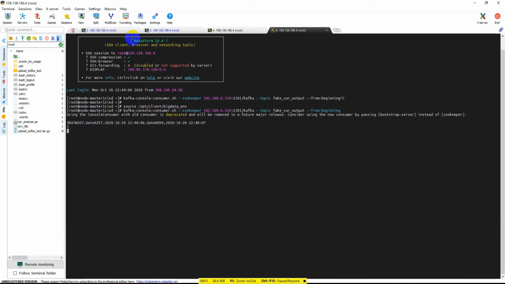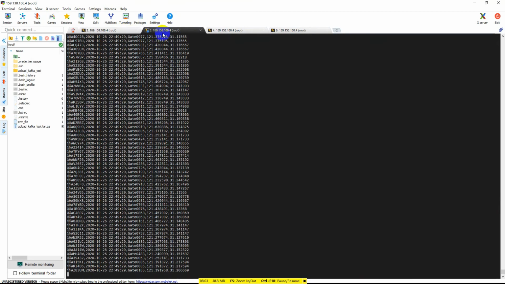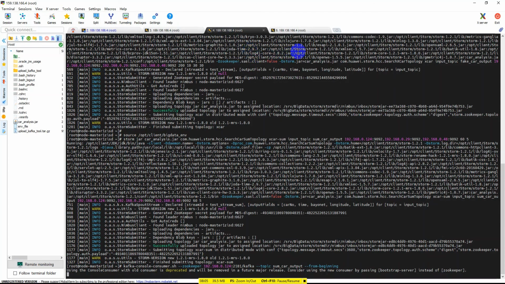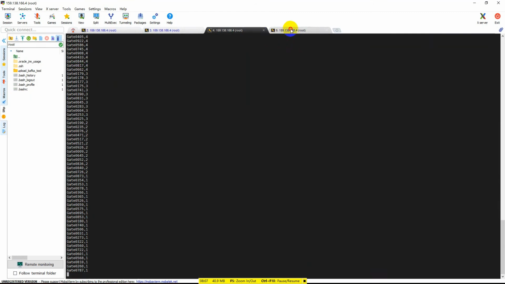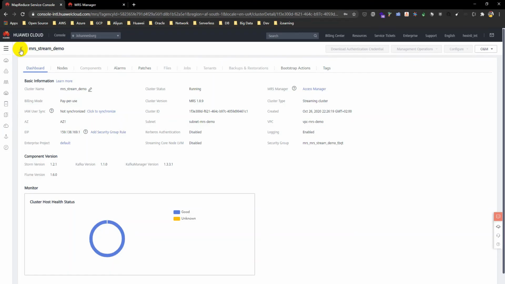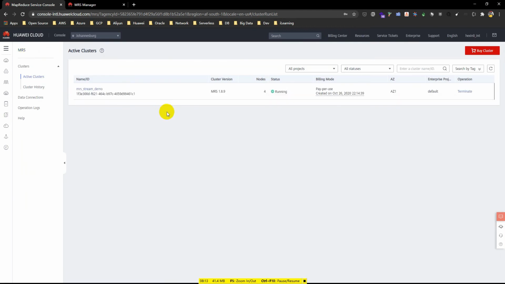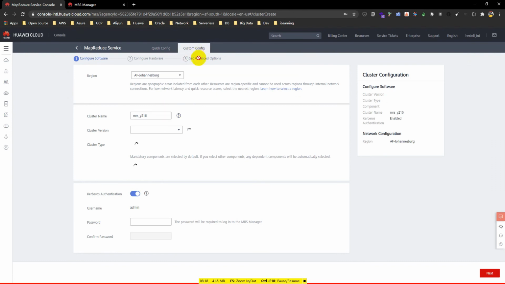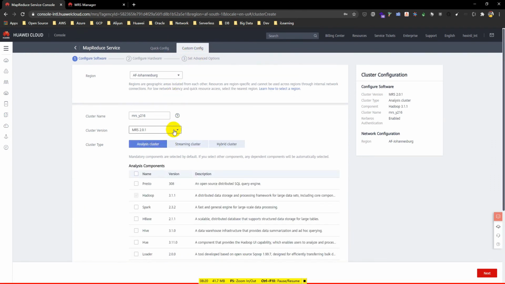Now let's review all the data generation process and make sure all the producer, consumer, and Storm stream processing are running. Okay, let's keep the real-time process running and create a new batch processing cluster. It's nearly the same process as before, but this time we choose analysis cluster.